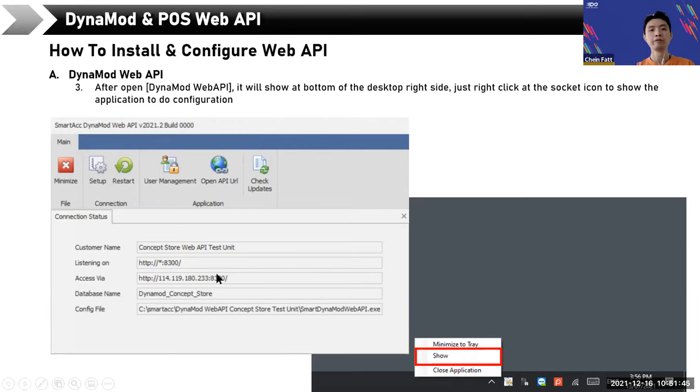But if let's say you want to test on your PC, you have to set your own host name and your own port. Because this one is our concept store demo, that's why we put it here to show you how we set it. So for you, you have to set your own host name or public IP and your own port. For the port, you have to make sure you do port forwarding at the router. And then the database name is your own testing database.